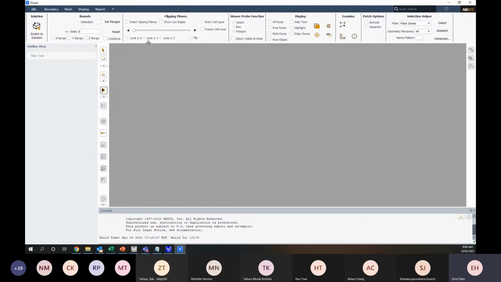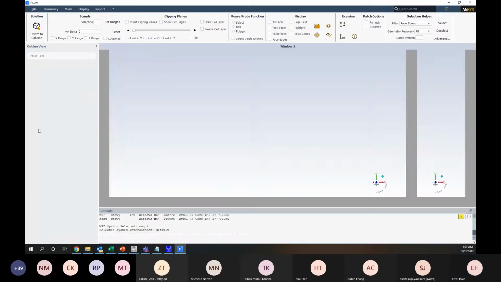Now you should all be familiar with this window. This is our Fluent meshing window. I will be very brief on the meshing things. If you do want to cover it in more detail, the recordings from yesterday will be up on YouTube, and that link should be sent out to you guys.